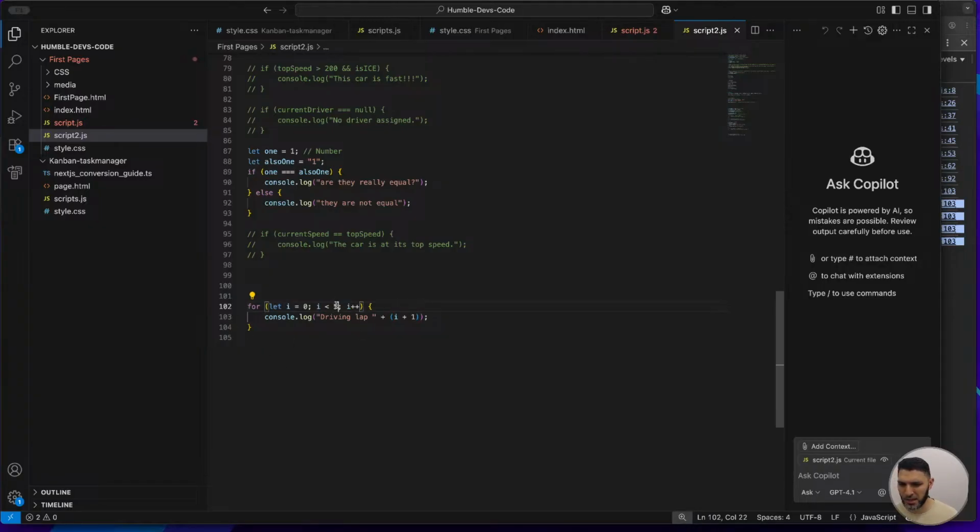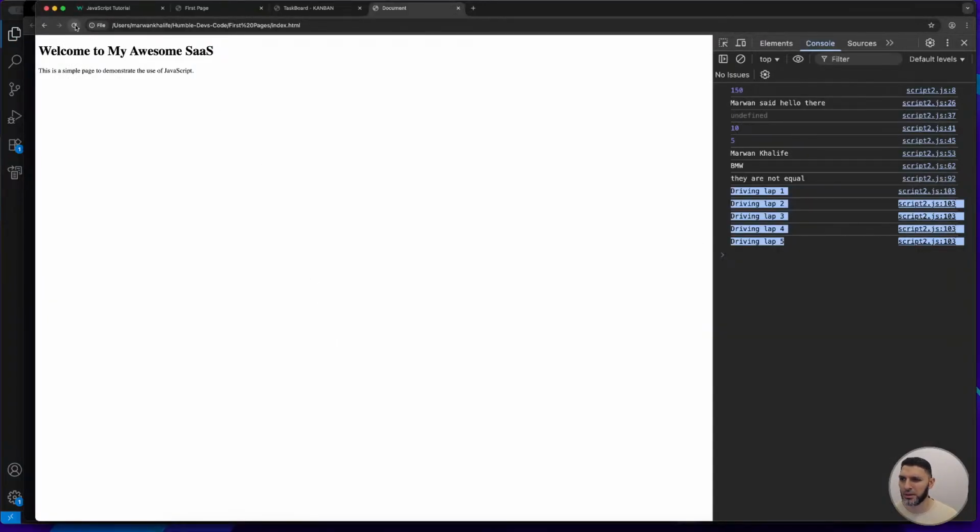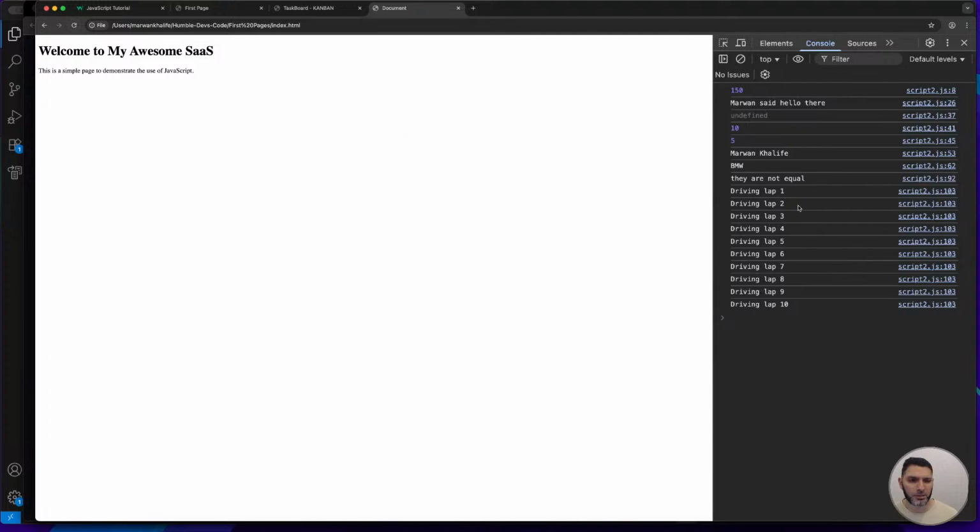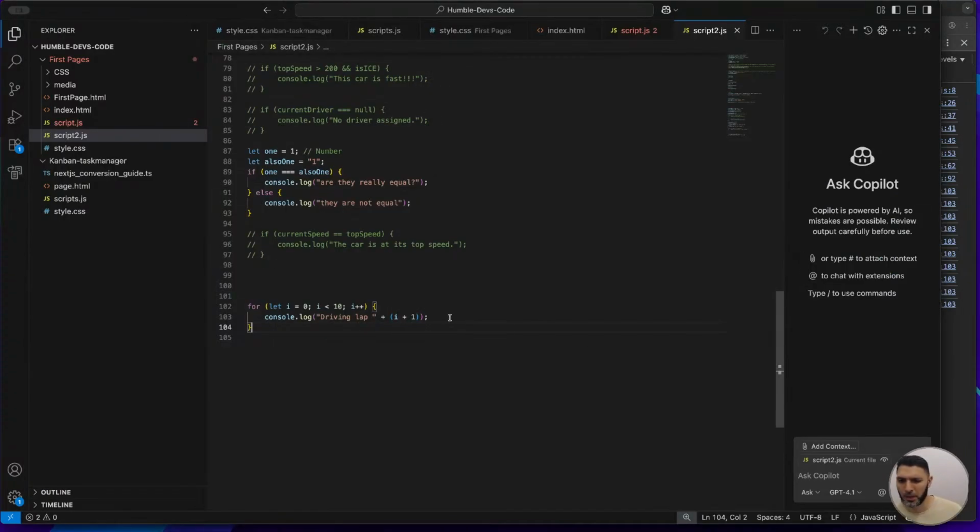So if it's less than 10, we get this 10 times, right? Every time it checks, it will add 1, add 1, add 1, add 1. And then you can see we have lap 1, lap 1. And you can see that the data is persistent as well.